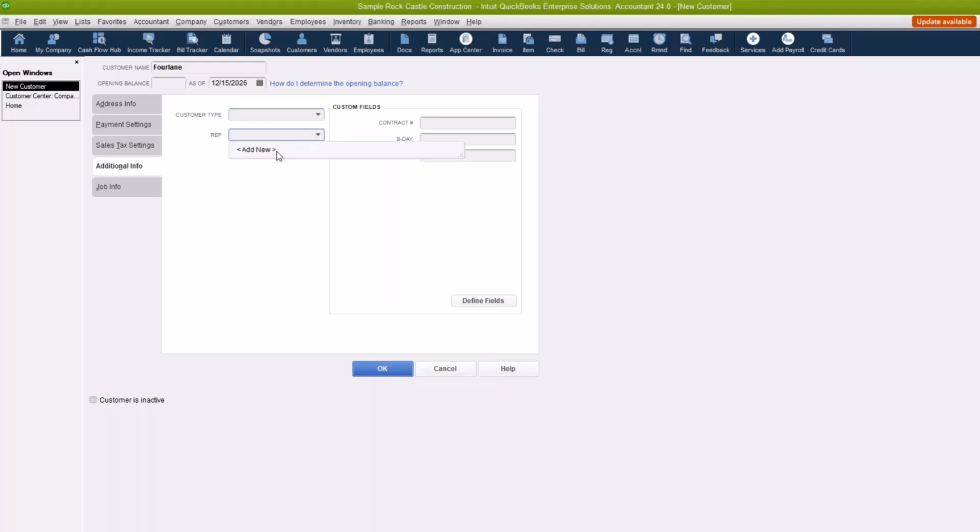The rep field here is for tracking sales reps. If you have sales reps out in the field and you need to track what they sell for commission calculations, or if you wanted to just see who's doing better at selling, right? You can track that sales rep. This is going to show up on your sales transactions so that it is connected to the sale, right? That dollar amount is connected to that sales rep.